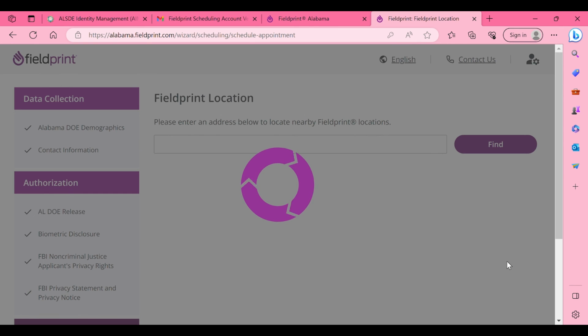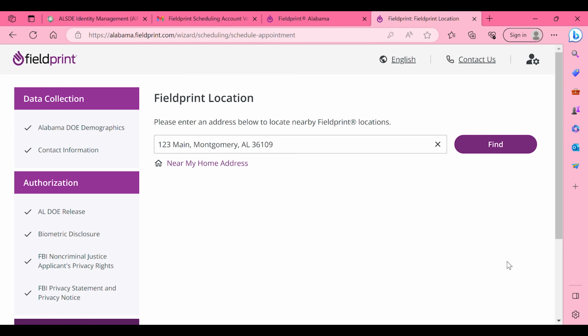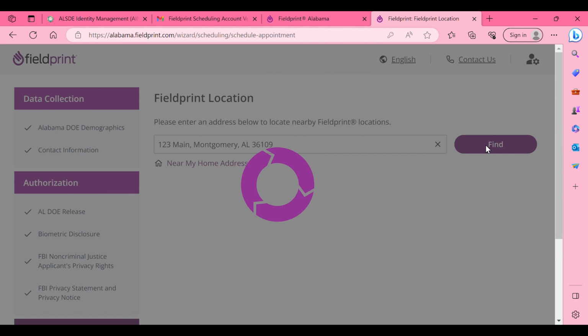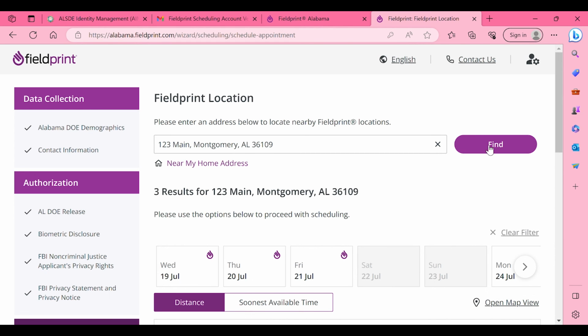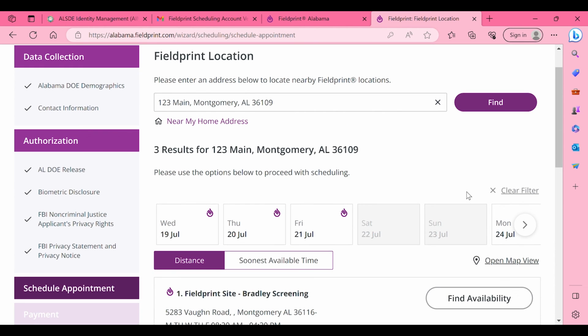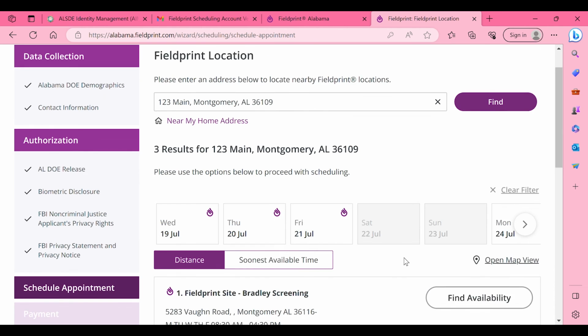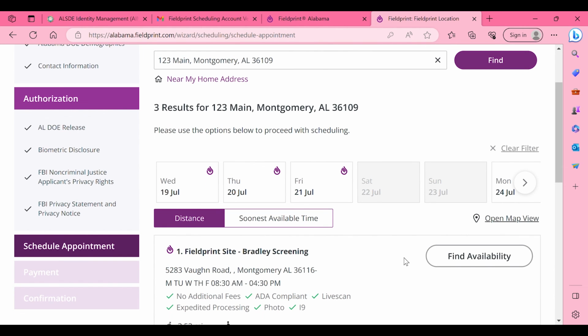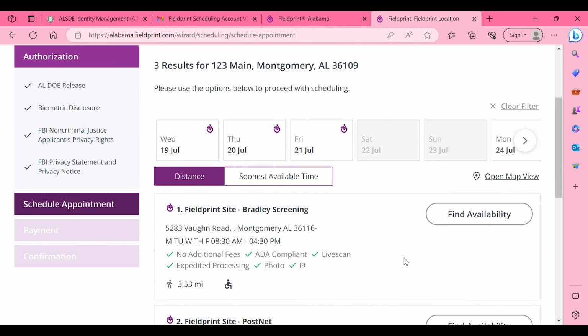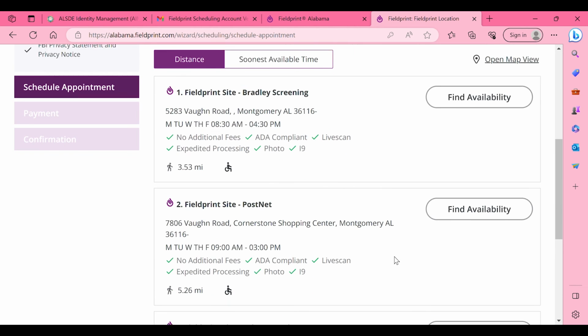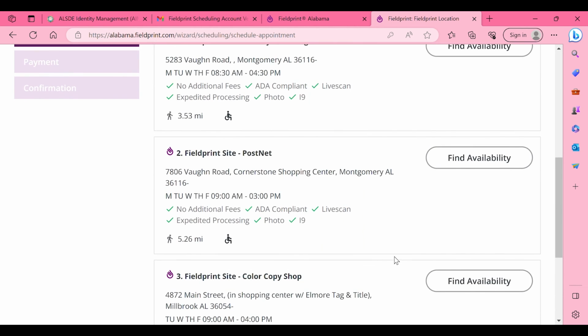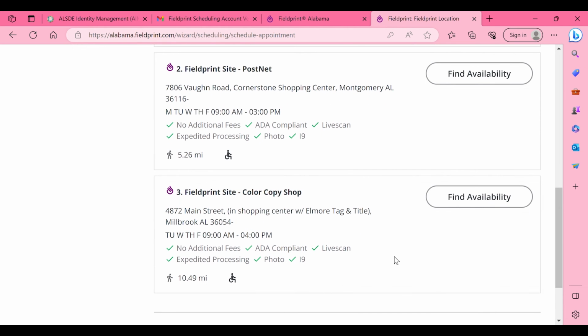Now it is time to schedule the appointment. The applicant should enter their home address, city, or zip code and select Find to locate the nearest fingerprint site. Fieldprint currently has 65 fingerprint sites in Alabama, as well as a nationwide network of other sites that are compatible to Alabama standards. Whether an applicant is in Mobile, Alabama, or Los Angeles, California, there may be a fingerprint site convenient to them. We're using Montgomery, Alabama for this demonstration.